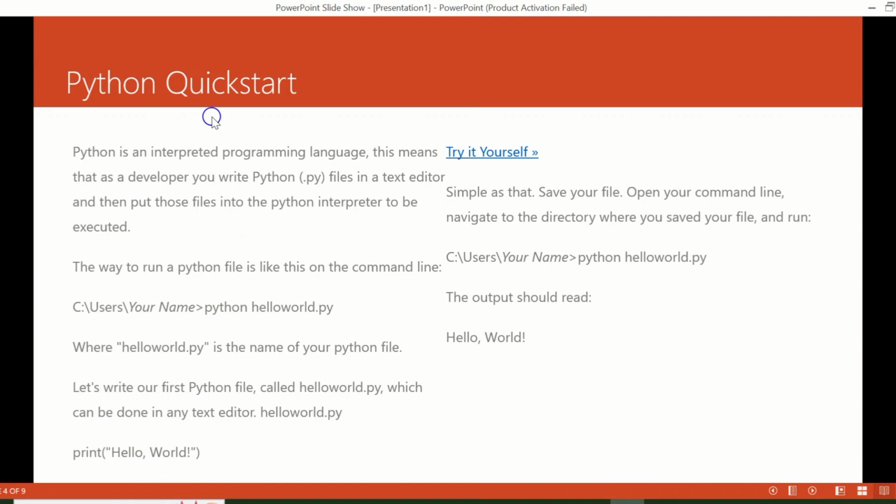Now let's start on Python. Python is an interpreted programming language. This means that as a developer, you write .py files in a text editor and then put those files into the Python interpreter to be executed.